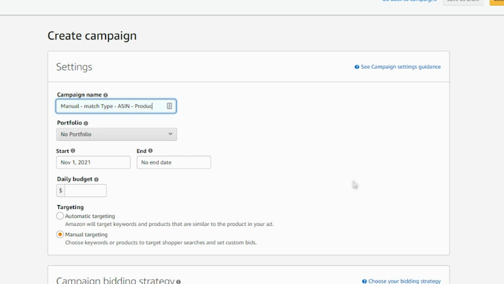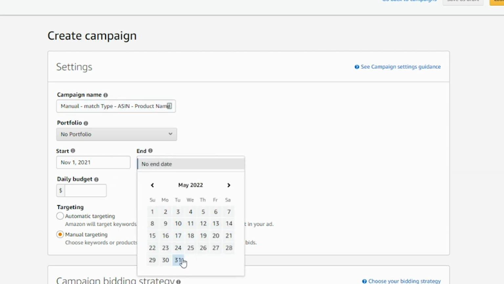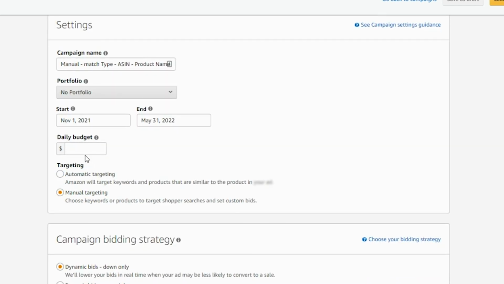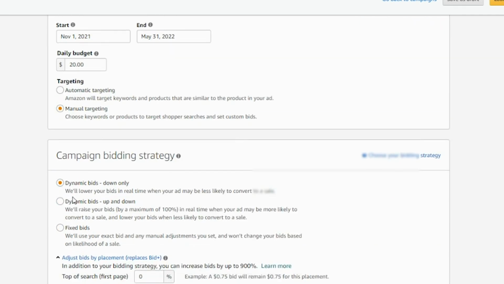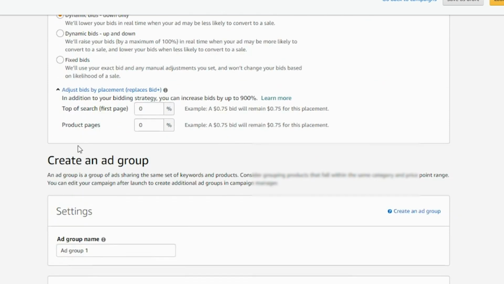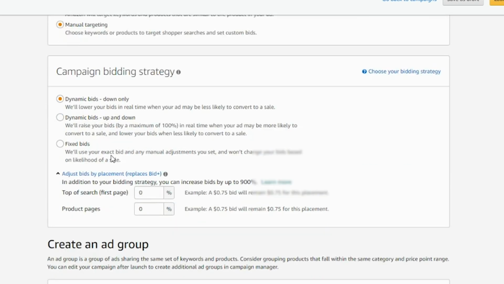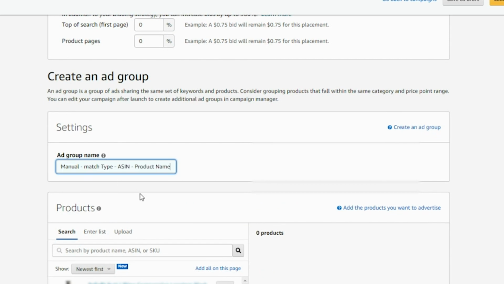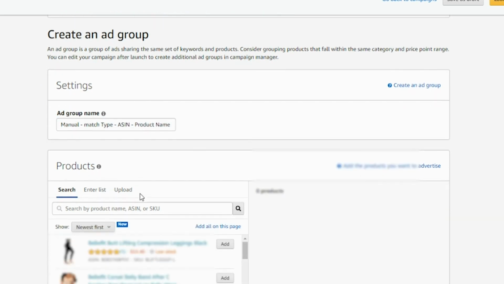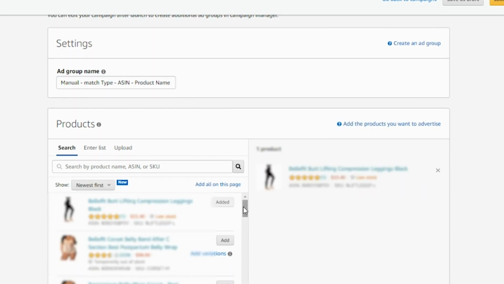In manual campaigns, generally you do set an end date, so you can decide how long that's going to be. As well, set a daily budget. Again, a good idea is to generally have $20 to $25. Under targeting, make sure we're doing manual targeting. Make sure you have dynamic bids down only under campaign strategy, and under ad group name, we're going to copy what we had in campaign name.